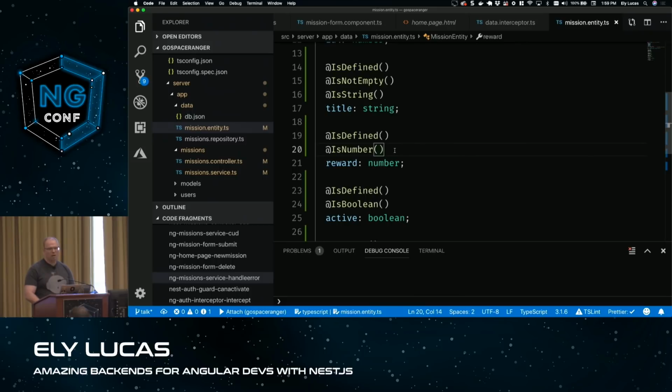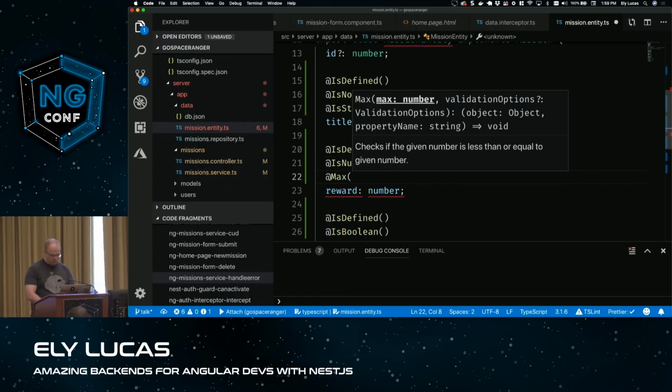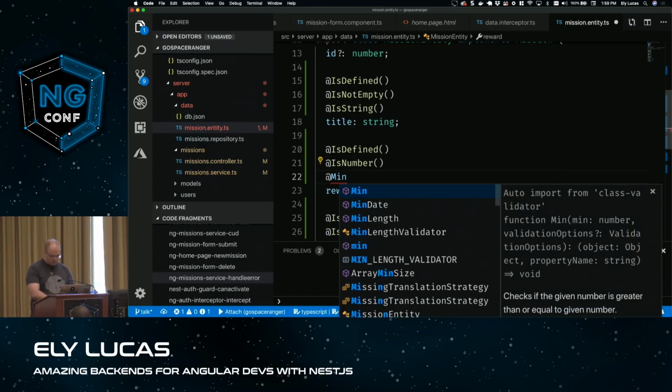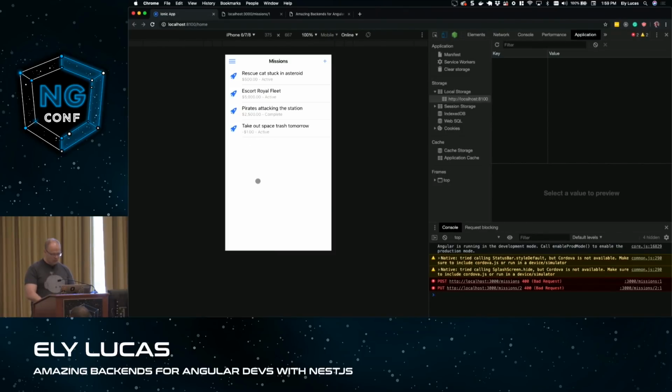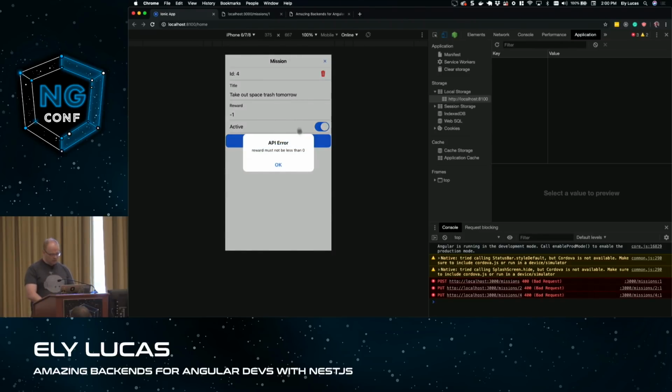for this reward here, earlier I put in a negative reward. And that's definitely not going to get me to take out the trash, so I'm going to say a min, and then specify that it has to at least be a non-negative number here, using this decorator. So if we come back in here, let it compile, we'll open up this one that had the negative number. So if I hit save here, now I get reward must not be less than 0. And if you wanted to, you could override that error message so it's not so robotic.